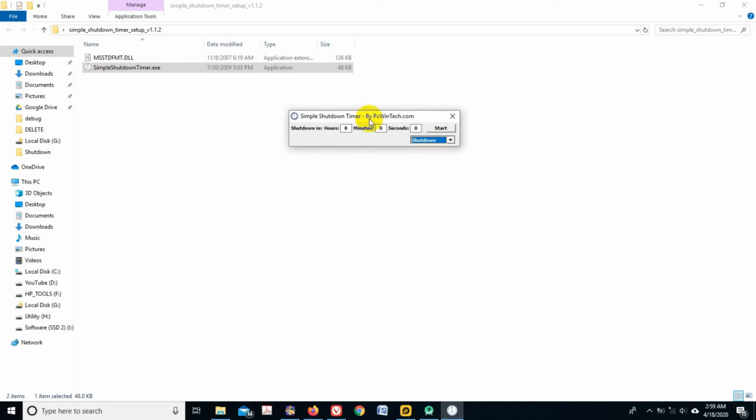For example, if you would like to sleep your PC after 1 hour, 45 minutes and 35 seconds, then put 1 here for 1 hour, 45 here for 45 minutes, and 35 here for 35 seconds. Then from this drop down box, select sleep and click on the start button.